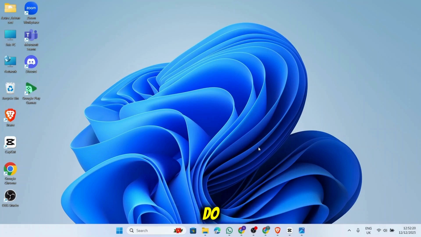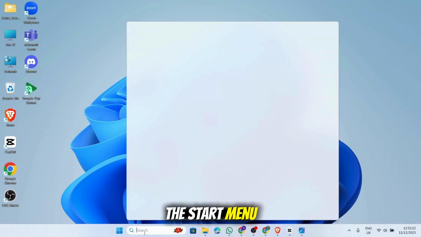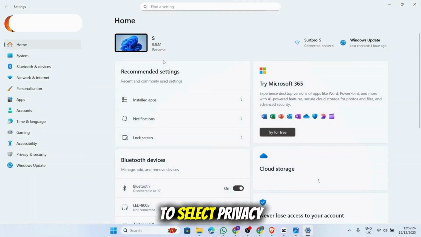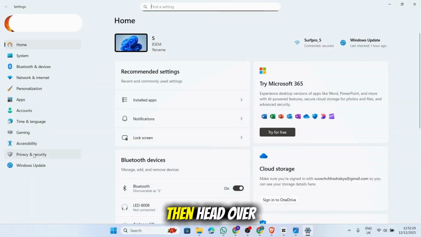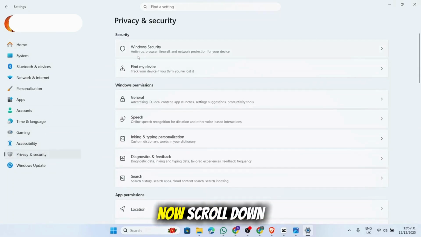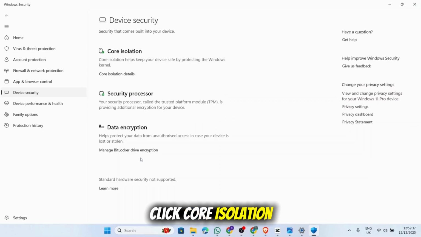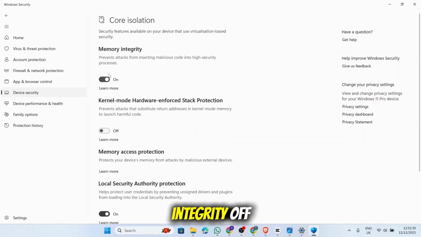The first thing you want to do is click on the Start menu and here search for Settings. Now, on the left, you want to select Privacy and Security, then head over to Windows Security. Now, scroll down to Device Security and here you want to click on Core Isolation. Click Core Isolation Details and turn Memory Integrity off.